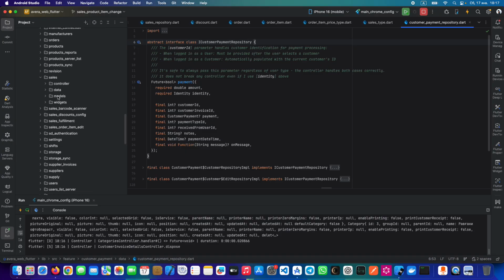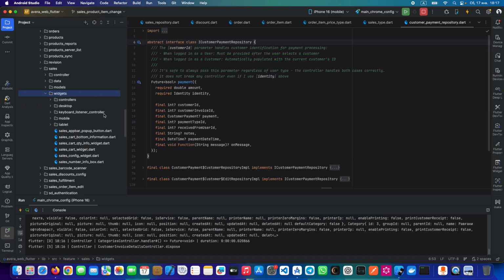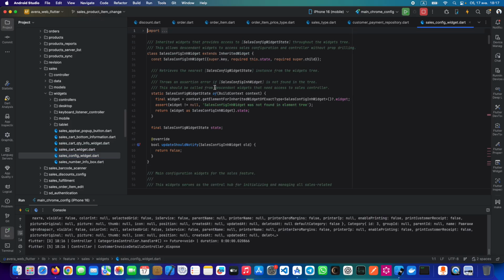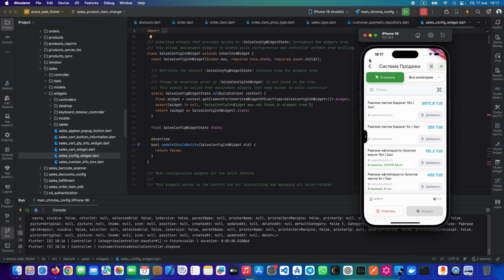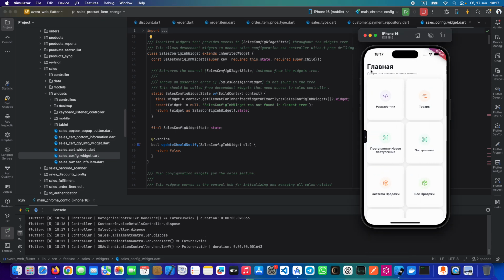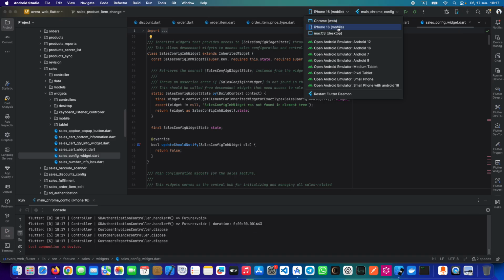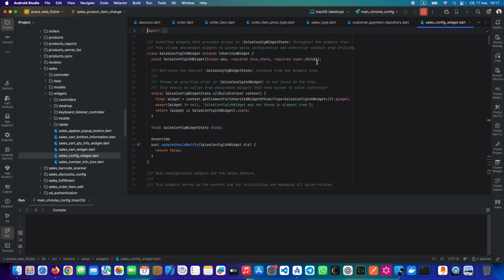So let's go about our sales. The sales model is much more complicated than other features, I mean, other models, because it does a lot of things. First of all, it has a configuration file. So it is the inherited widget. Whenever we load this section, so this is this one section. Let me run this on macOS. It has a much more convenient UI, I would say.